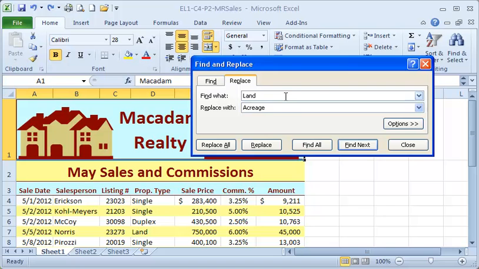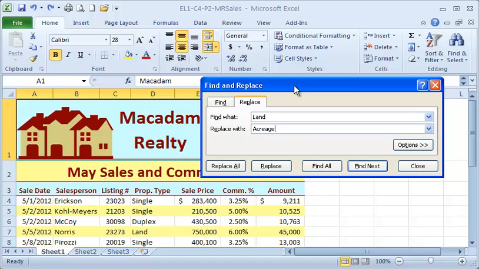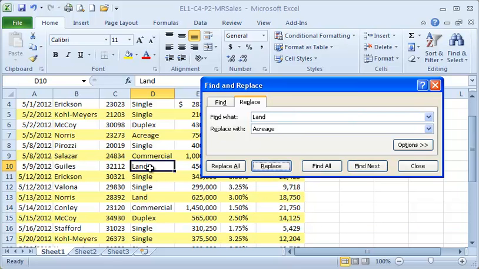Okay, and we're going to take a look just initially at how it's going to work. I'm going to click on Find Next. It'll go to the first occurrence of the word land, and then at that point you can choose Replace All or Replace. If I choose Replace, it'll go to the next occurrence of land, and if there's 50 in there, I can go to each one of those separately and check it out and determine whether or not I really want to replace that cell with the term acreage.